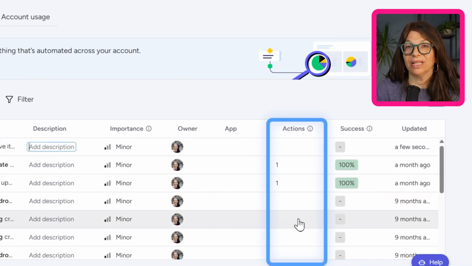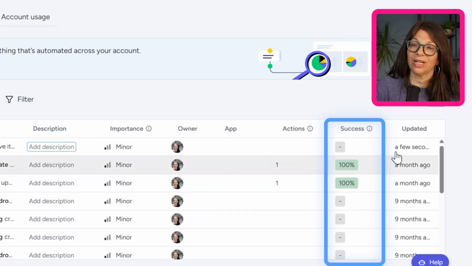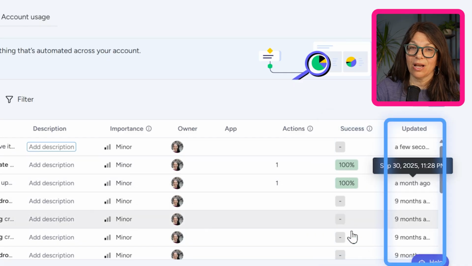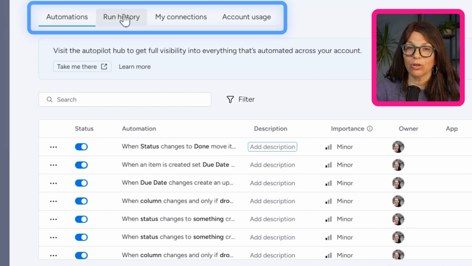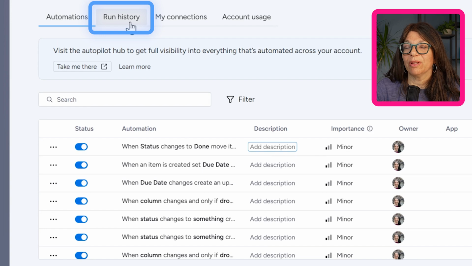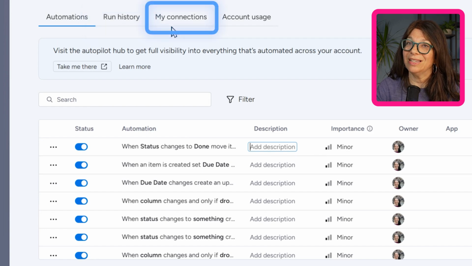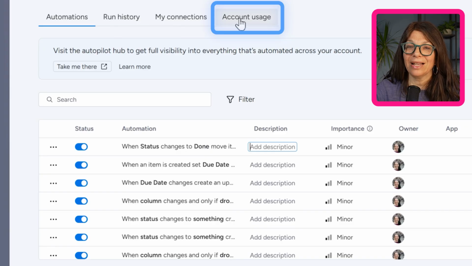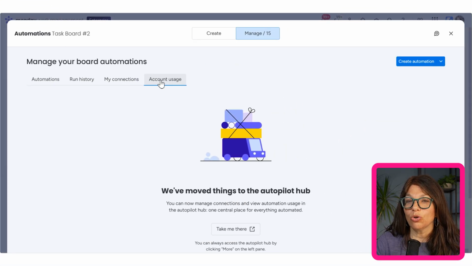Here it tells me how many times it's run, the success rate, and the last time that it was updated. And if you look up here, you can see a little bit about your run history, like when the automation ran, the connections that I have, because sometimes automations connect to third-party tools, like if you're connecting to Gmail. So you can see the connections, and account usage shows you how much you're actually using it.